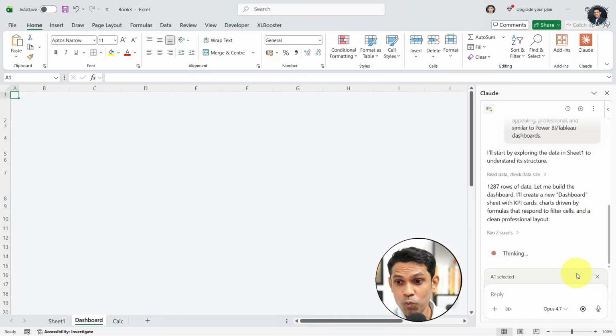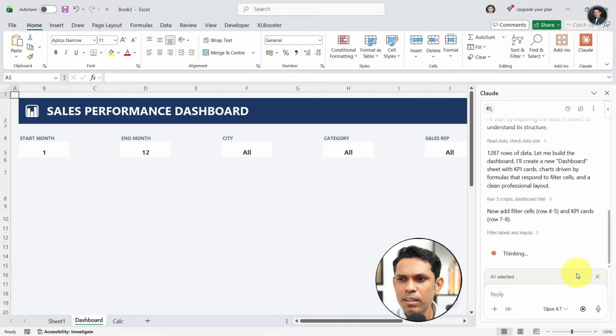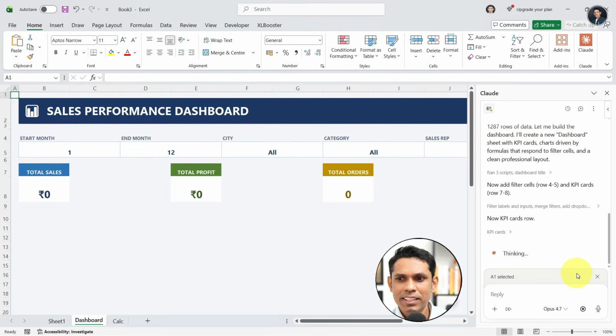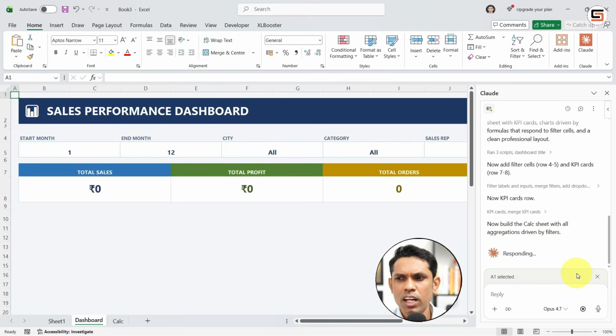Now it has started working. Wow, you can see that it has named the sheet Sales Performance Dashboard. I did not even tell it the name, but it understood from the data. Now it is adding filters like start month, end month. Smart. Next, city, category and sales representative filters. Wow. It is also adding drop-downs and everything there. Okay. Then it starts creating the KPIs that I told it inside the prompt. At first values may appear as 0 because calculations are not completed yet.